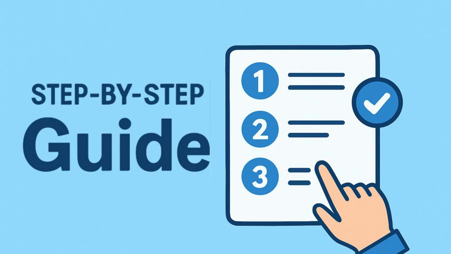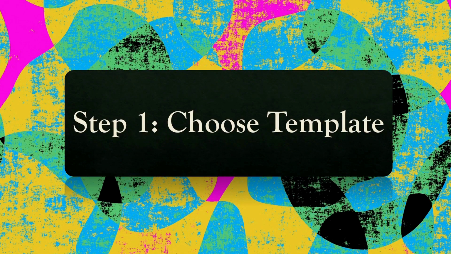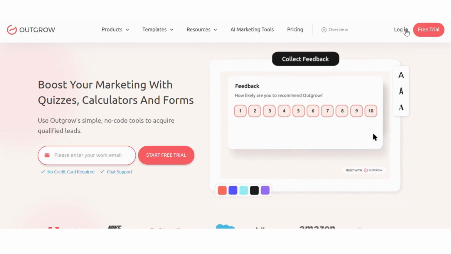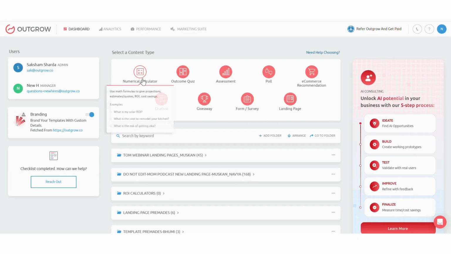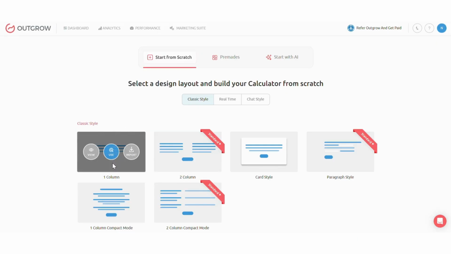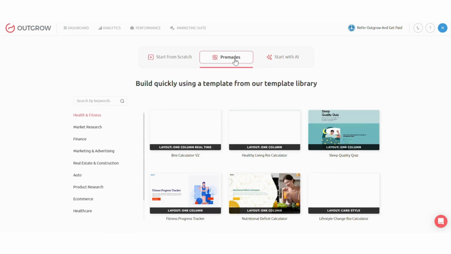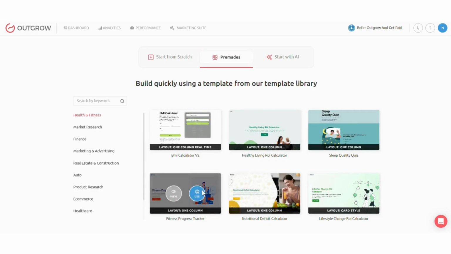Step-by-step guide. Step 1, choose template. Let's start by logging into Outgrow and selecting a numerical calculator. You can start from scratch or pick a ready-made pricing calculator template from our library.